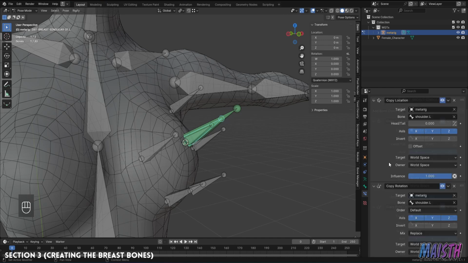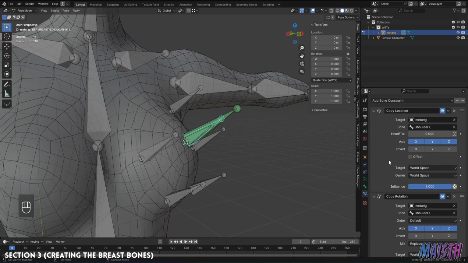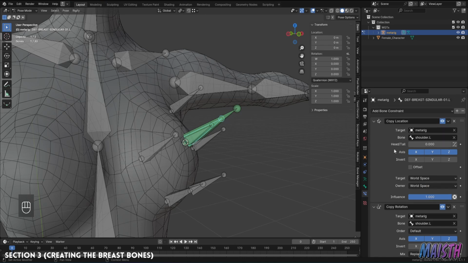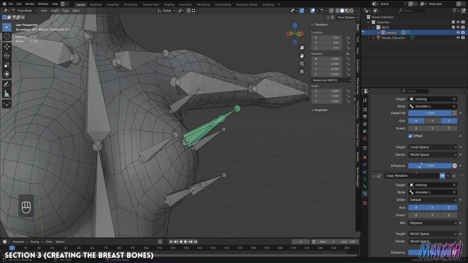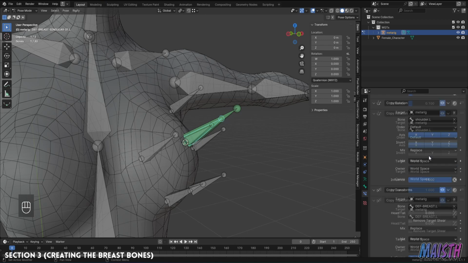So the values of the copy location and rotation are very similar to the normal breast constraints, so we'll zoom through this. In the copy location constraint, put the head-tail influence to 1, uncheck the y-axis, activate the offset option, change the target and owner options to local space, and finally put the influence to 0.1. As always, this last one you can modify to suit your own needs.